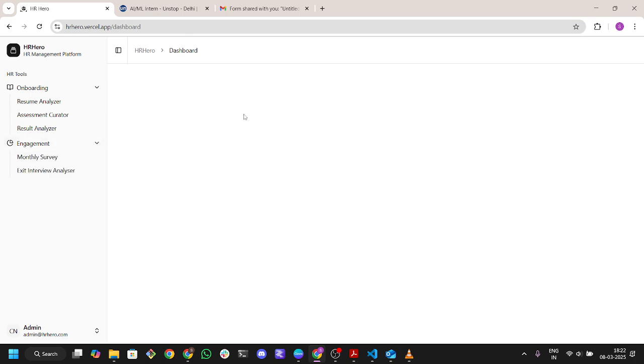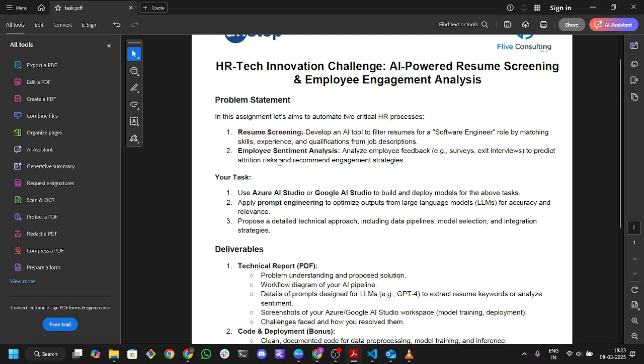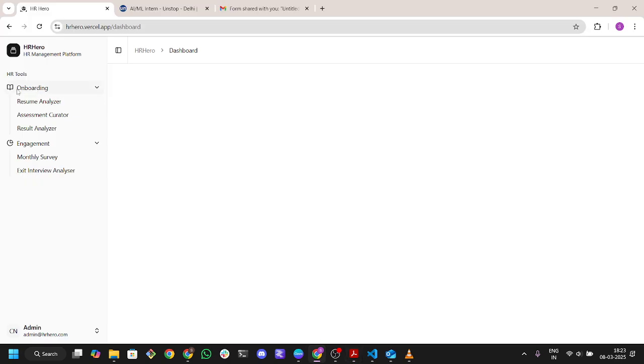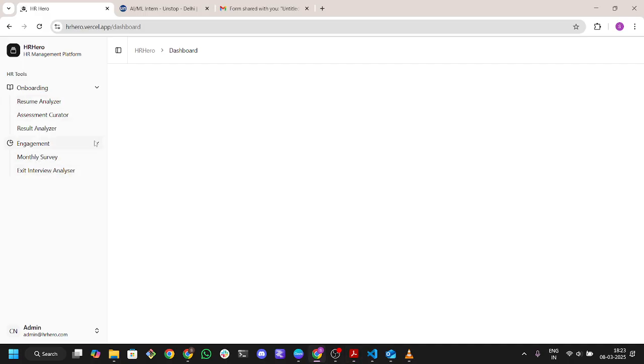I haven't implemented anything related to login or anything like that, because the problem statement was very clear. The problem statement was pretty simple. It asked for two major things: a resume screening section, which I believe would revolve around a resume analyzing tool of sorts, so that's what I kept as the base, and that's how I built up the onboarding section and the employee sentiment analysis. For this, I built it around the monthly surveys and exit interviews.